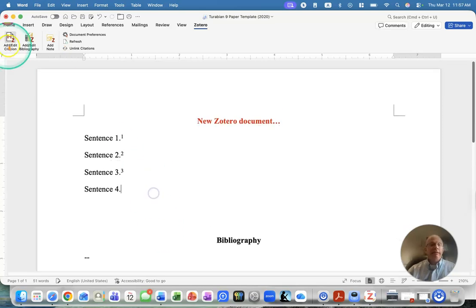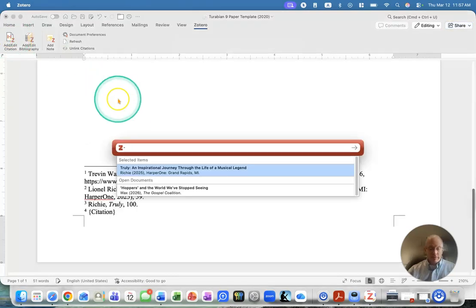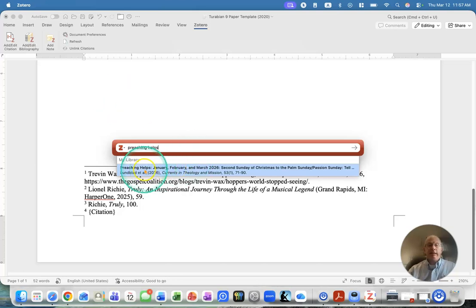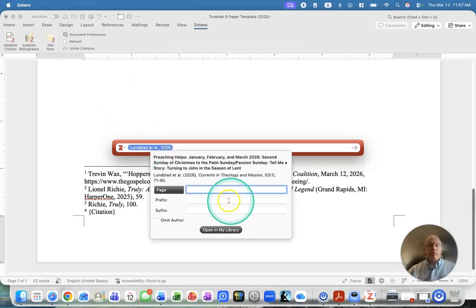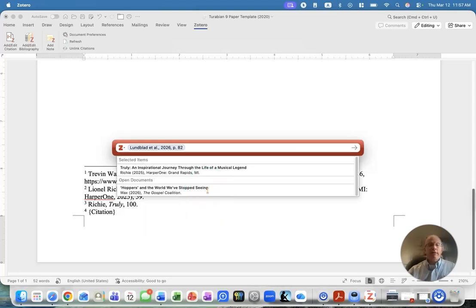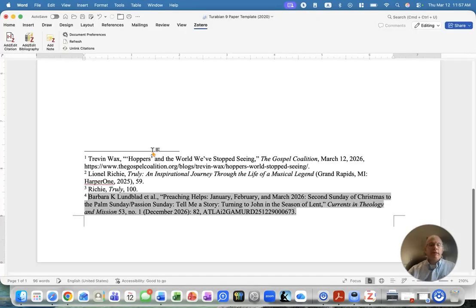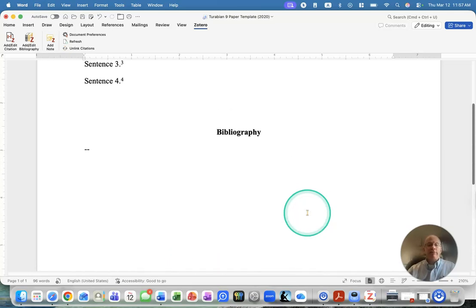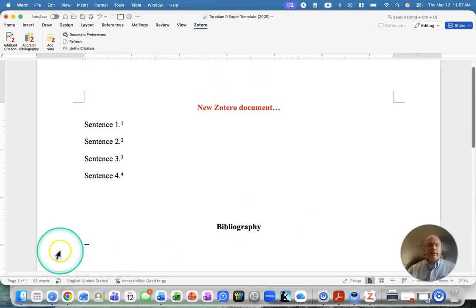And then finally, let's do that other one, the Preaching Helps one. There it is. Let's say I quote something from page 82. Hit enter. Whoop. There we go. It gives me all that information. It puts the article in quotation marks, which is correct. It puts the title of the journal in italics, which is correct. It gives me all the information that I need. Now, wasn't that incredible?